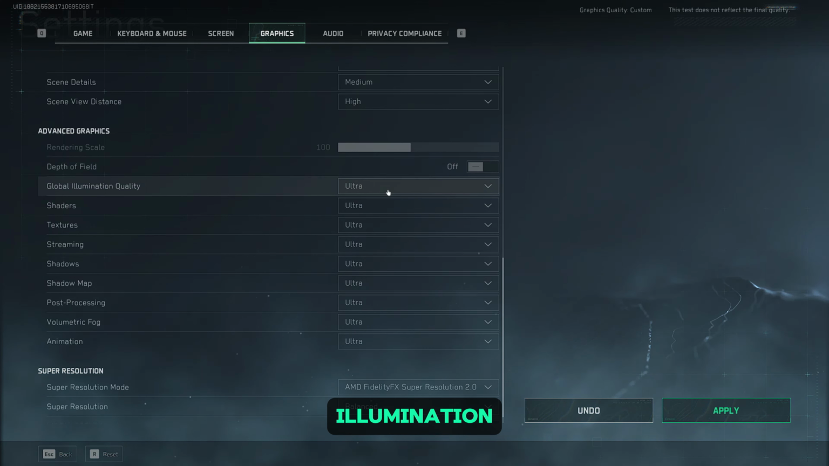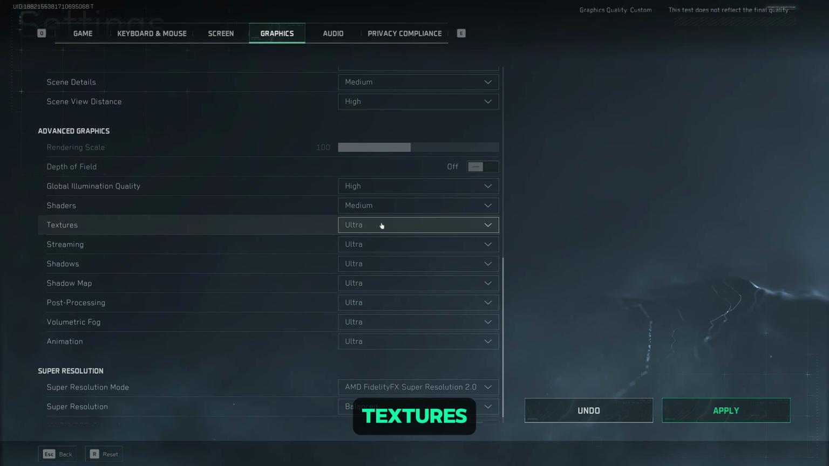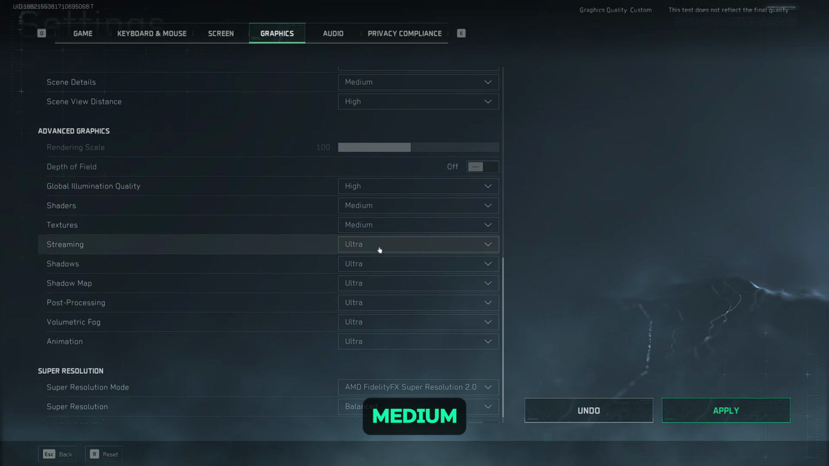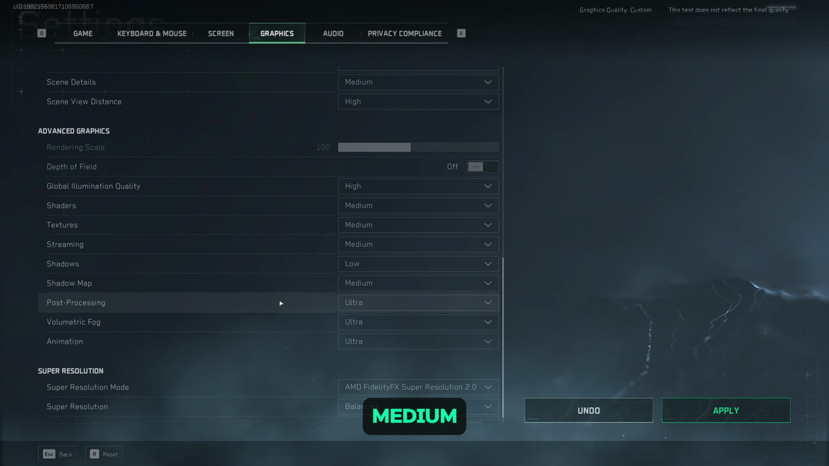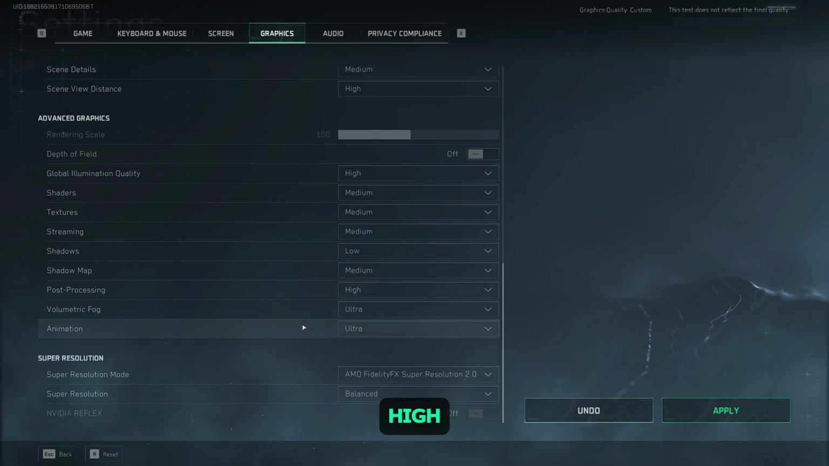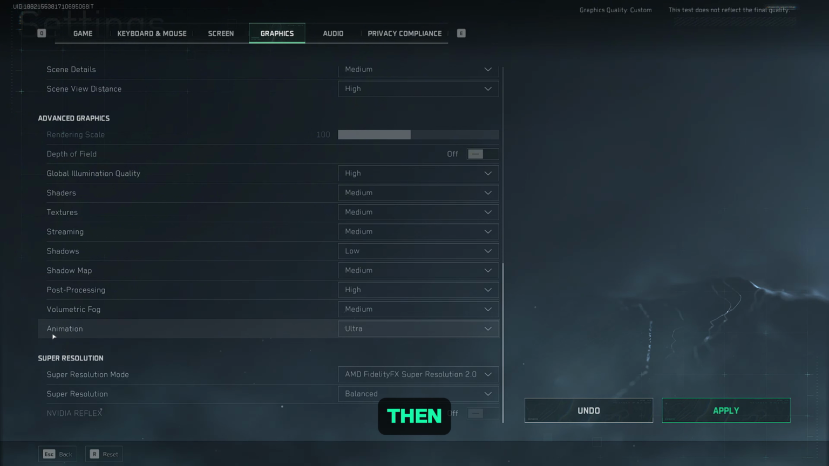Then global illumination quality to high, shaders to medium, textures to medium, streaming medium, shadows to low, shadow map to medium, post processing to high, and if you want more volumetric fog, you can just set it to high, or else I just set it to medium. Then for the animation, just set it to high.